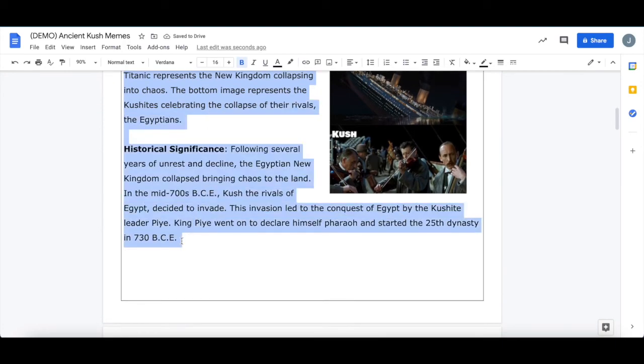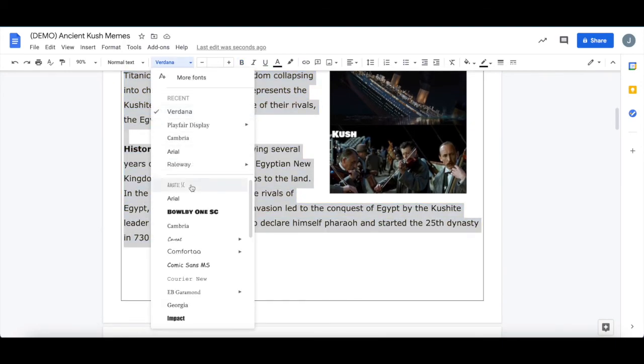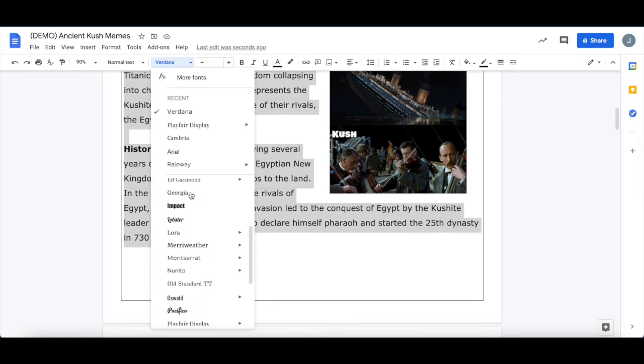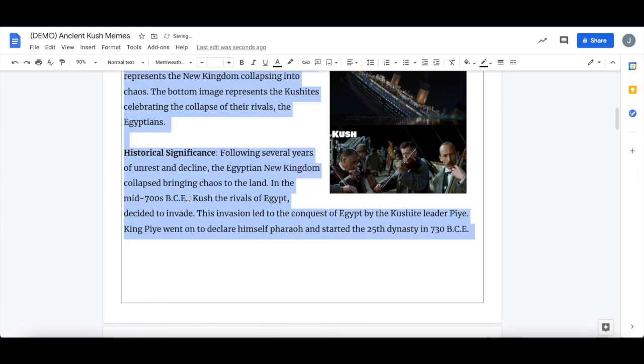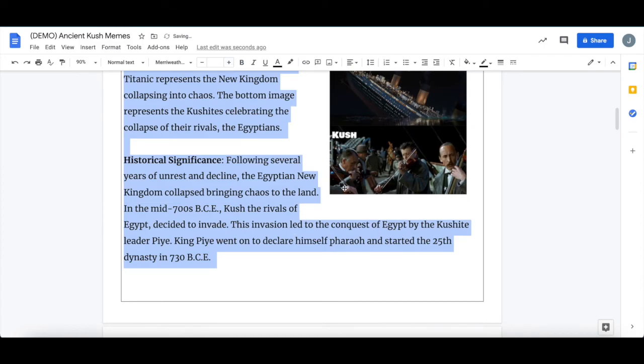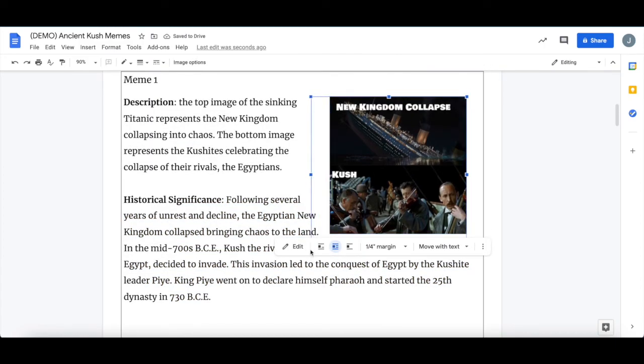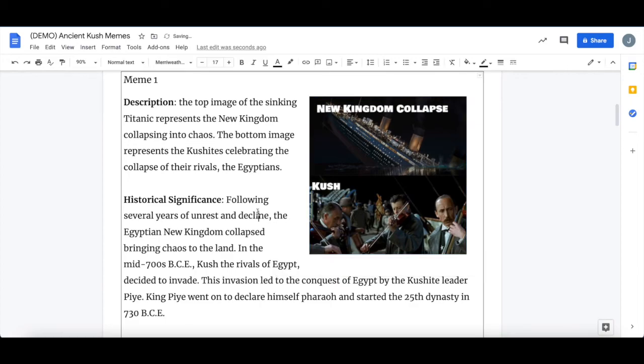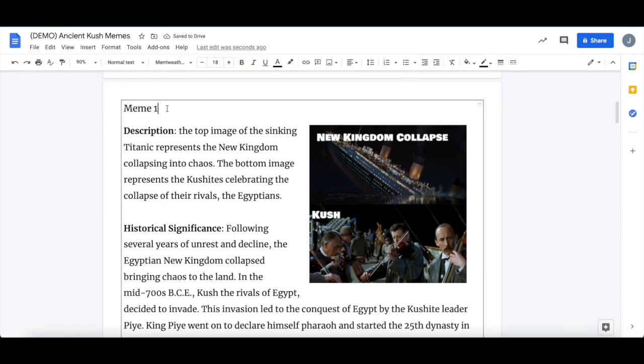Okay, the last thing I'm going to do that everybody I feel like knows how to do, just change the font. Don't make it all Times New Roman or Verdana. Just something a little fancier. And I'm going to do last minute touch-ups. And then I'm going to add a title to my meme. Titanic sinking. You can call it anything, really. Just got to be school appropriate. It doesn't have to be meme 1. You can call it whatever you want.